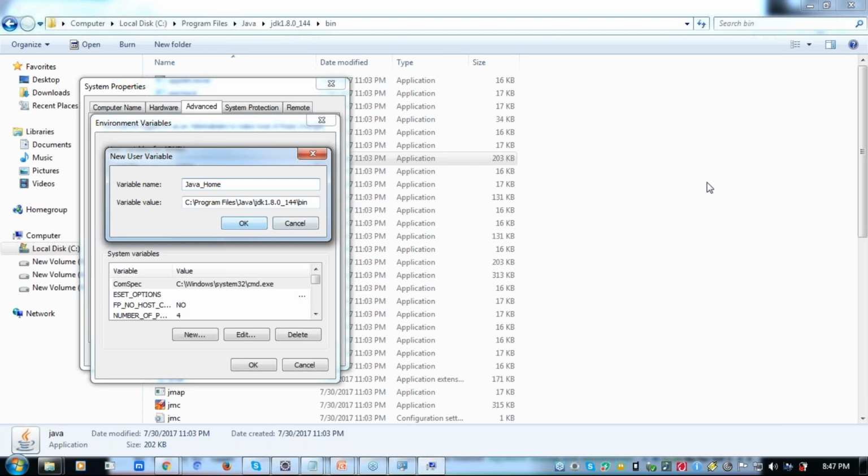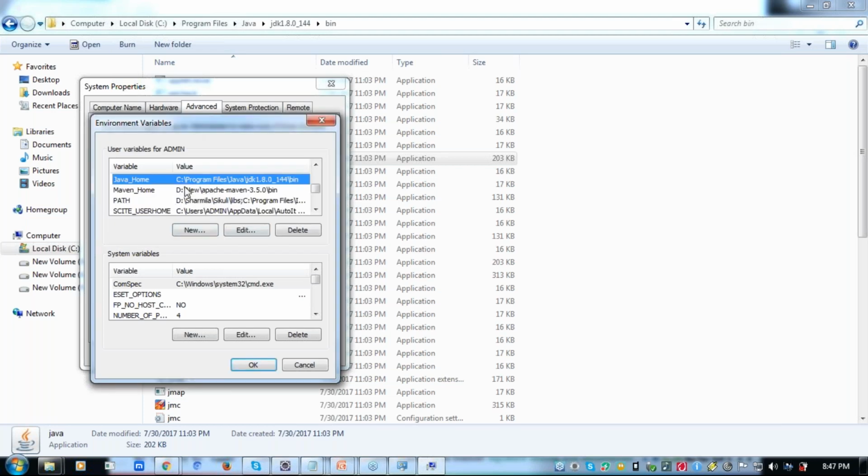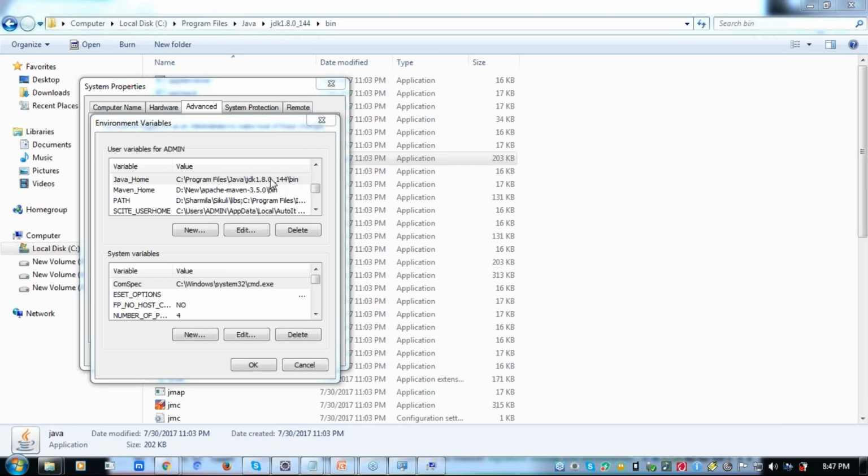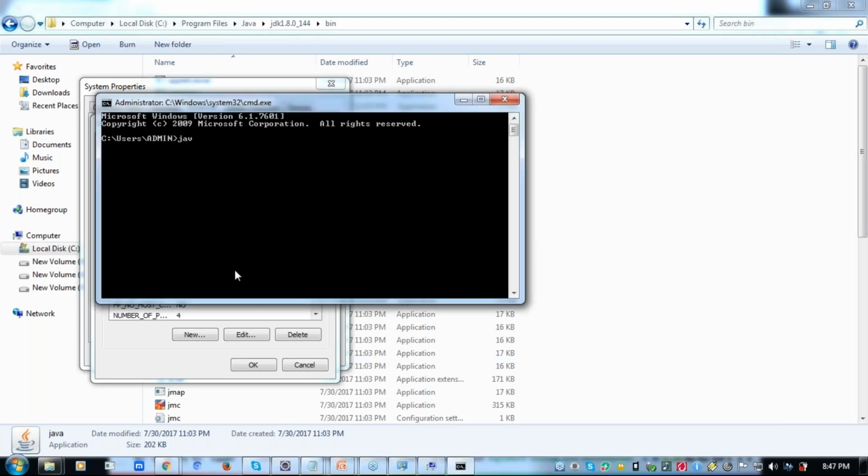And now you can see that the variable is added to the list and it is getting reflected over here. Okay, so now in order to confirm that your system is able to recognize the Java install, just go to command prompt, type in java -version, and it should list the latest version of Java that you have installed. Okay.